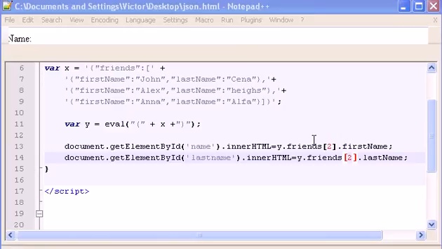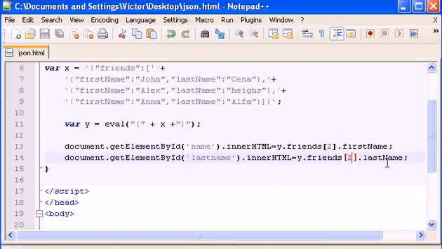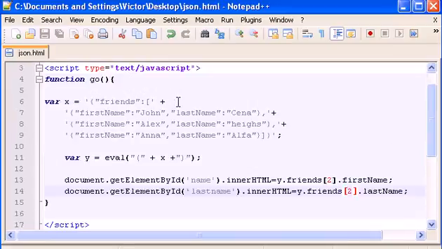Okay, guys, so that's how we can access a large quantity of information a little bit easier with JSON syntax in your JavaScript code.